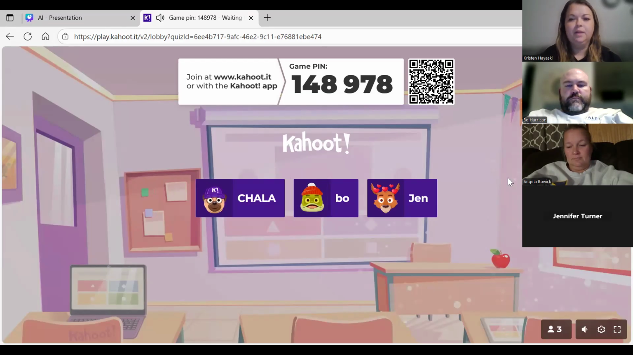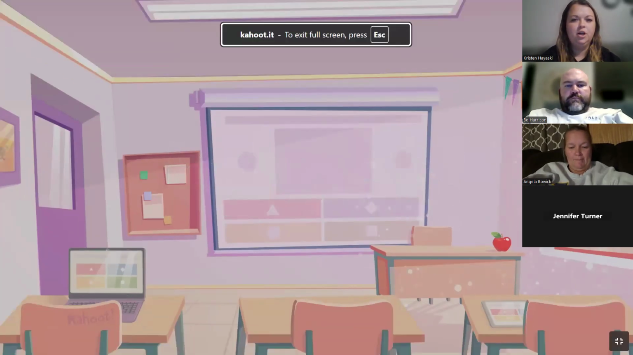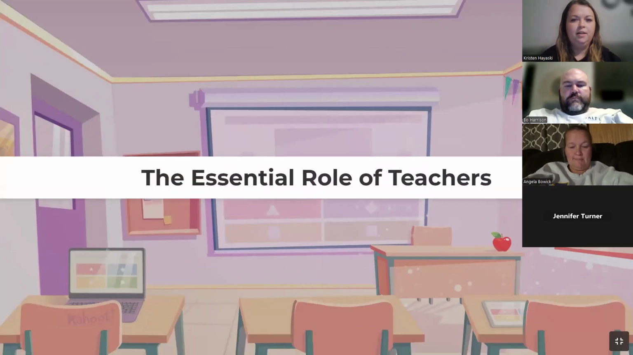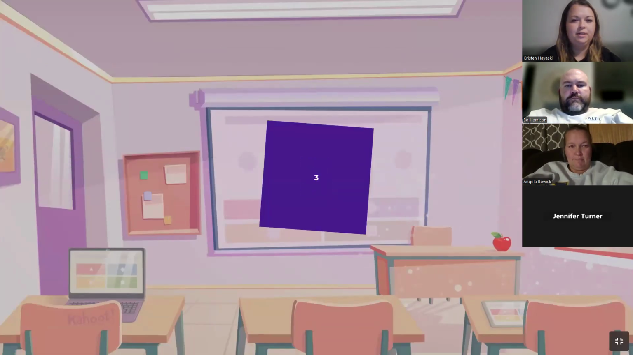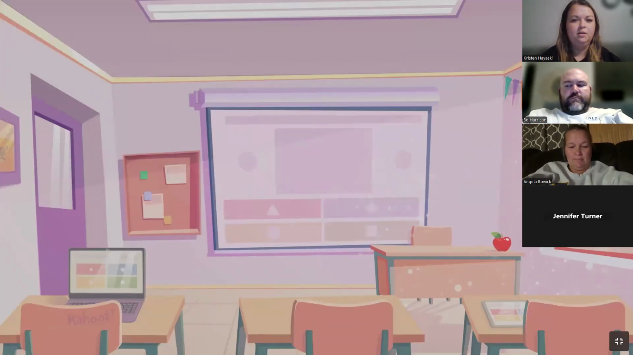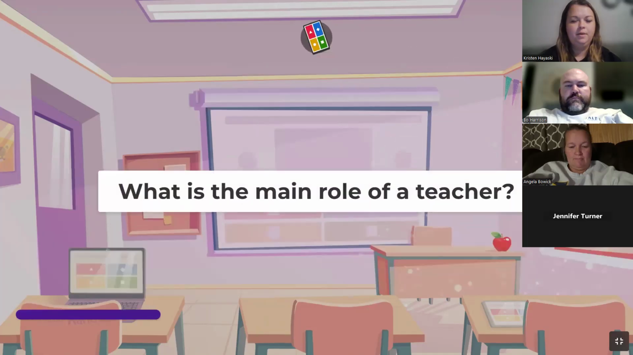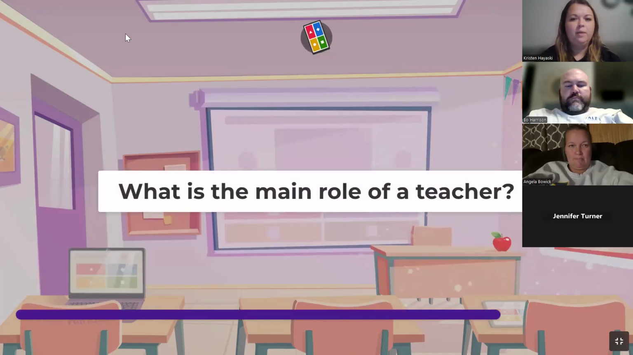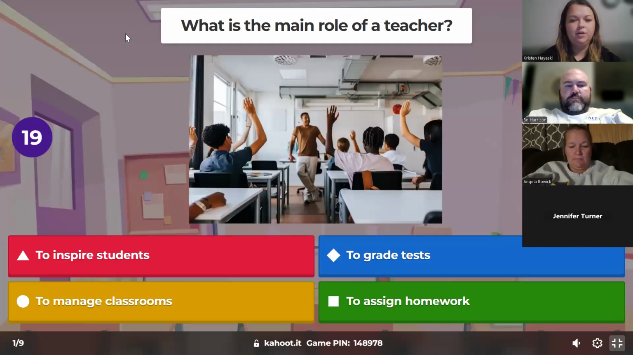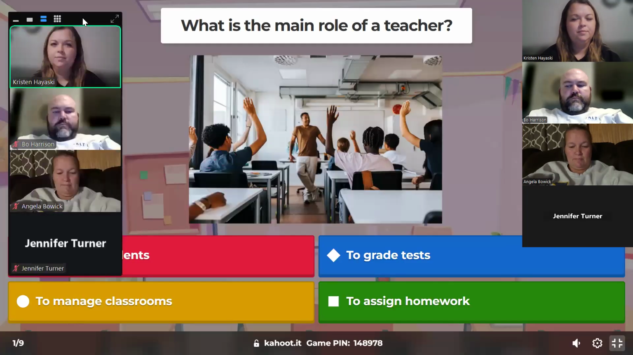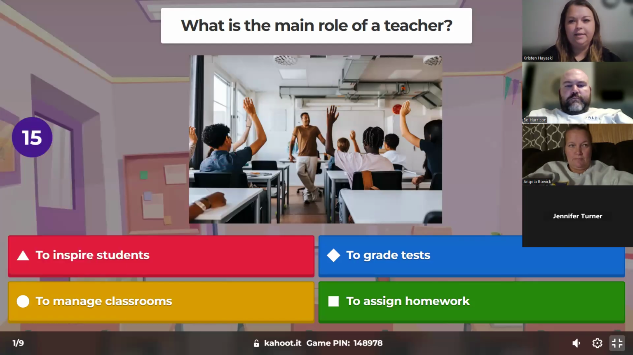Perfect. Okay. So then you will go up to the top. This will be an example of a hosting live lesson. You start it and you have the option to change the time for your students to answer the questions, or you can make it shorter to keep it moving faster. All right, what is the main role of a teacher? And you have 16 seconds.